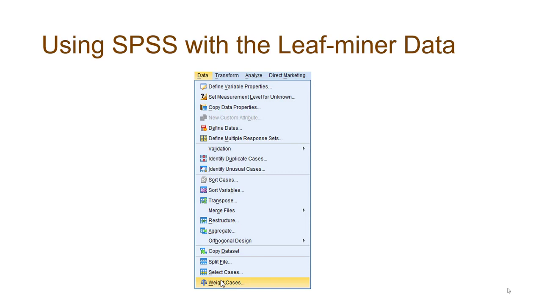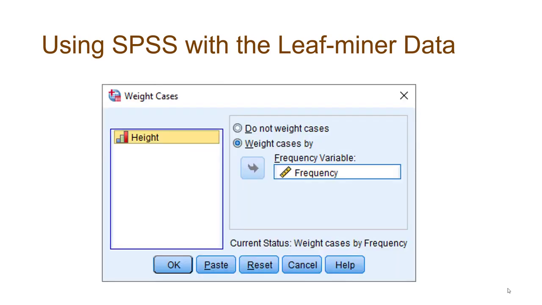So if you go to the Data menu in SPSS and you go to Weight Cases, you can then weight the cases, which are height. That's the only categorical variable there. And you can weight it by frequency. So this means it will transform internally within SPSS to having 131 ones, 38 or whatever it is, twos and 2 threes.